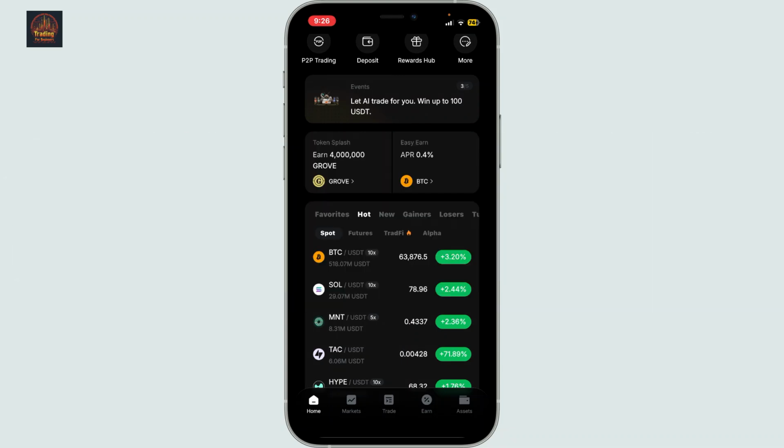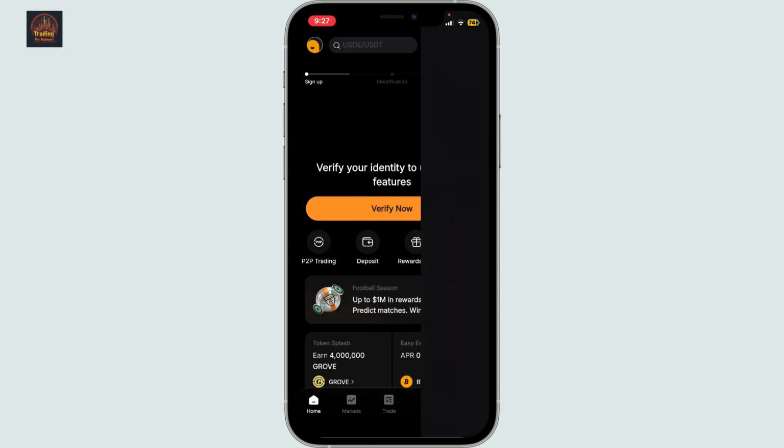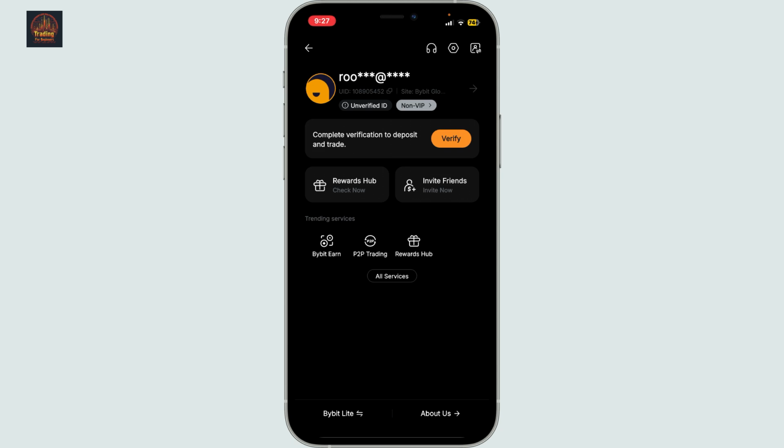If you're using Bybit and want to switch the app to a different language, then first of all launch the Bybit app on your mobile device and then go ahead and log into your account. After you're logged in, from the home page, go to the top left corner and tap on your profile icon. You'll then end up in this page where you need to select the settings icon at the top right corner.